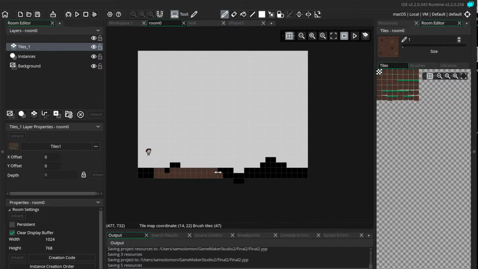But if you look at it, it doesn't really just put the grass image on top. So kind of boring, honestly. So I'm just going to erase all of these, and I want to show you how to use auto tiling.